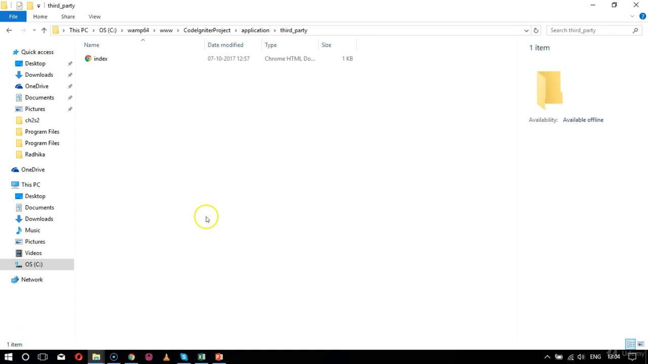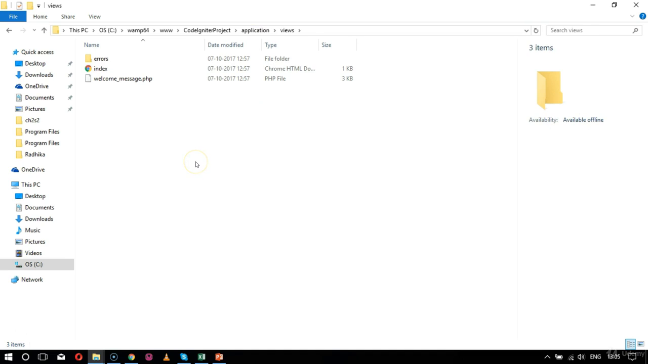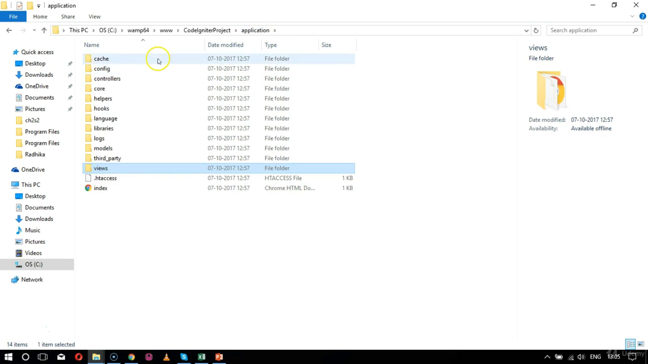Next is the third party folder. This is another set of plugins. We saw the libraries, but if there are certain plugins to be associated, in this folder you can place any plugins which will be used for your application. Next is views. Views is the V of the MVC application. All the HTML files, whatever the end user can look at and see, will be kept in this views folder. So this was about the folder structure.